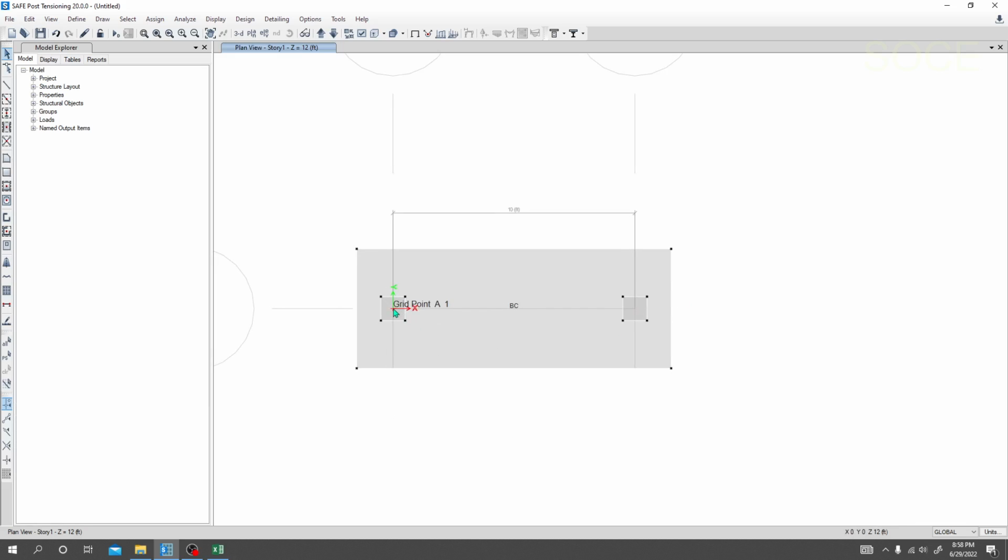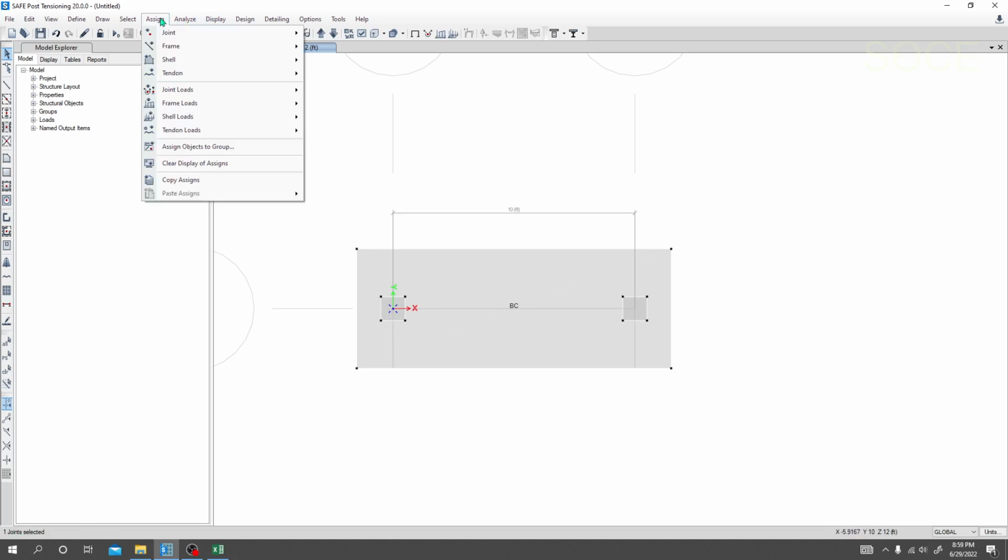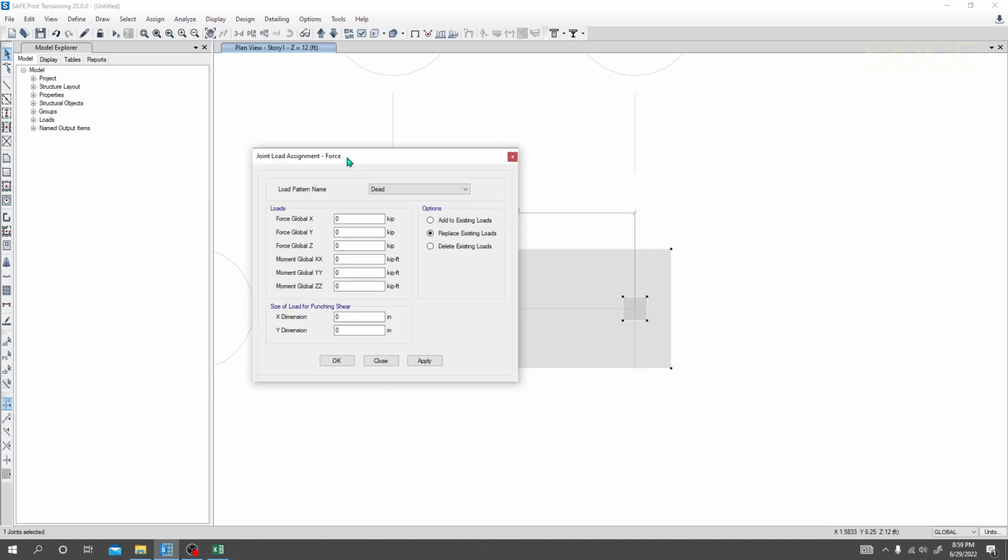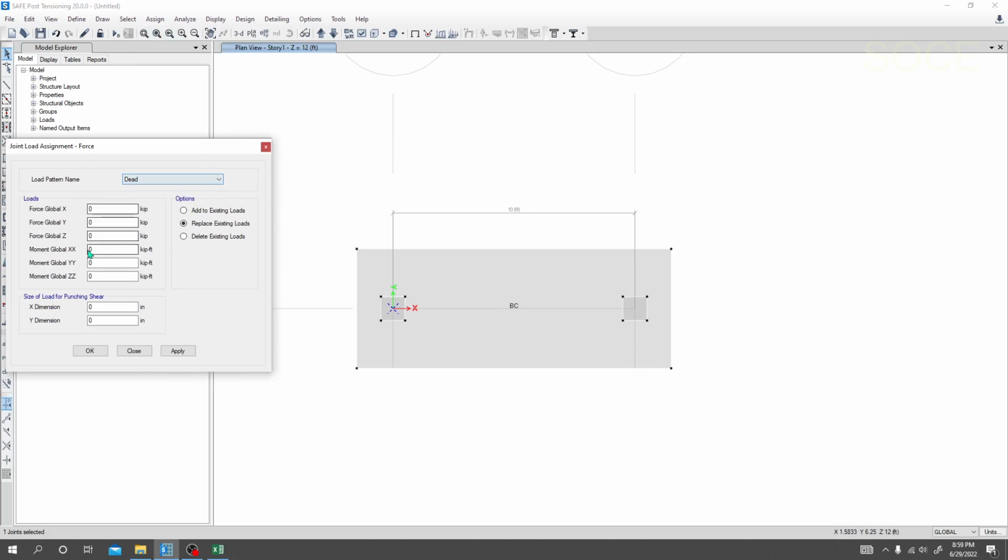Now if I click here, just see a point has been selected, because we know that we'll provide our column load or footing load as a point load. Now I'll go assign, then I'll click here the joint load. So here force, here first of all dead load.